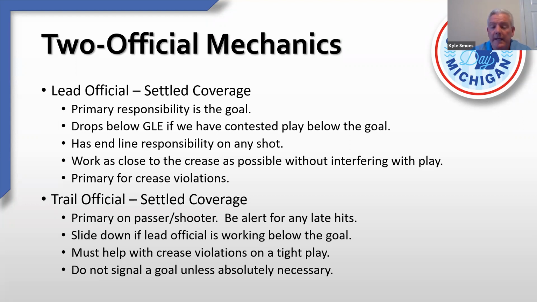Whereas in a 3-man, that's what your single is going to help for. Between the single and the lead, they're always going to have that goal covered. And in a 2-man, we're just missing that single side.